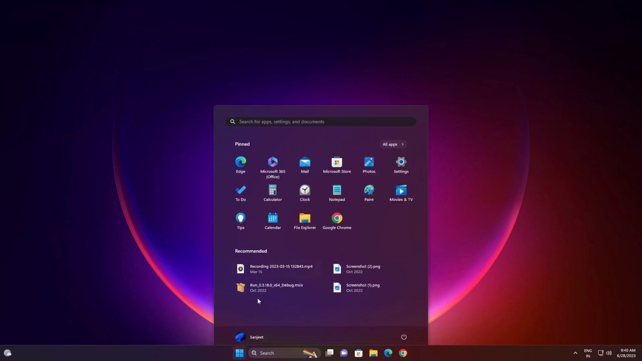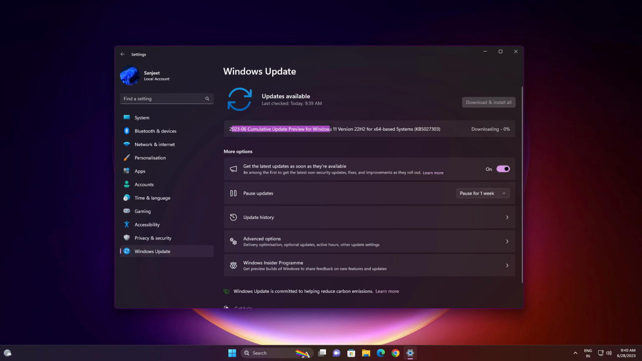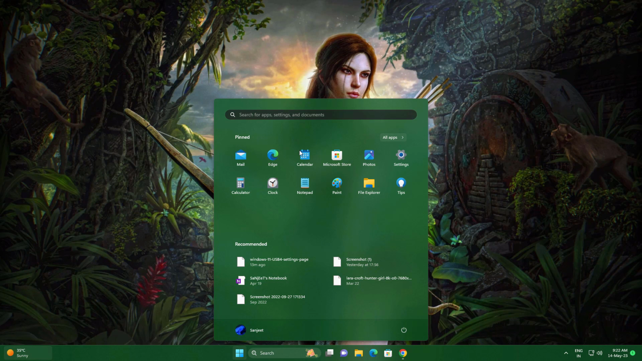So guys, Microsoft launched the Windows 11 Moment 3 update for the stable version. Basically, you can download it from Windows Update. As you can see, it is available in my update section. If you do not get this option, you can turn on this setting, then check for updates and download it. In this video, I'm going to cover all the features, what is new, and how you can use them.